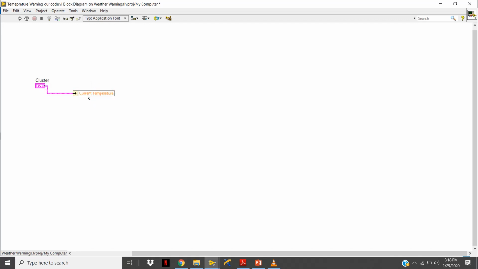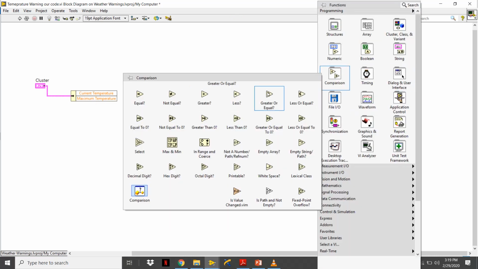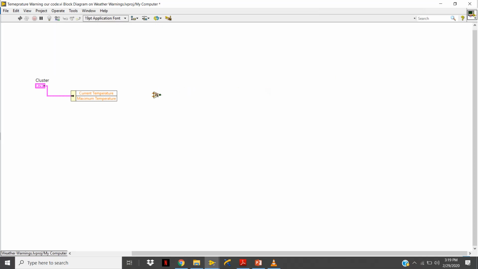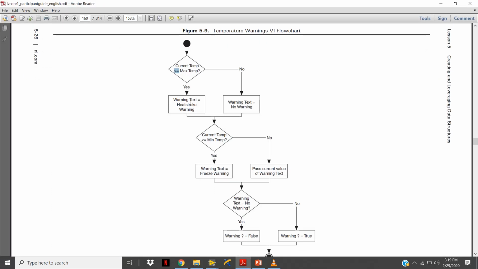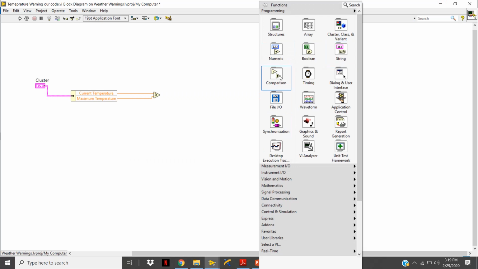Okay, so now what do you need? Current temperature and maximum temperature. Now test the condition as per the requirement of the program, whether it is greater than the maximum temperature. So if the current temperature is greater than the maximum temperature, if this is true, then warning text should show heat stroke warning, otherwise it should show no warning. So we have two conditions, either this or this. And if this is the scenario, the select function will be best for this purpose.